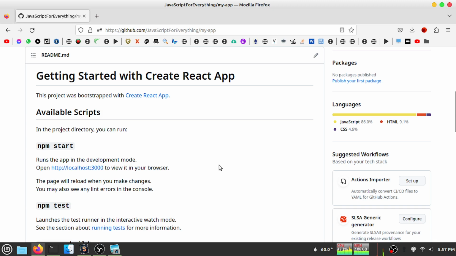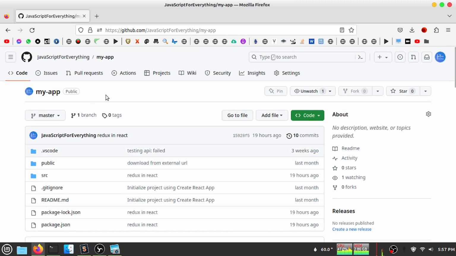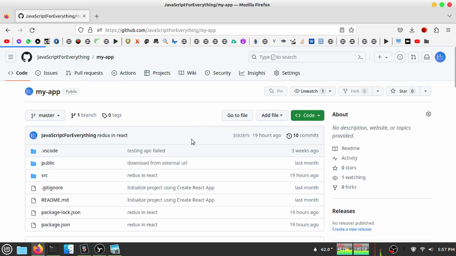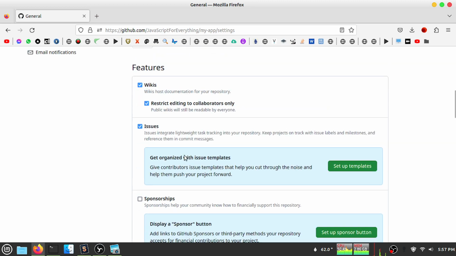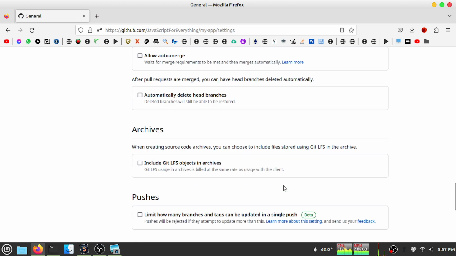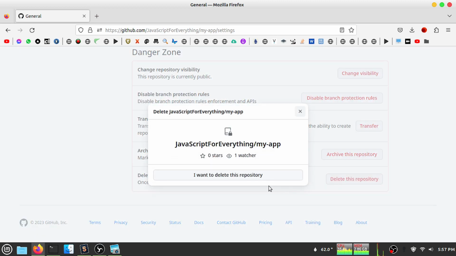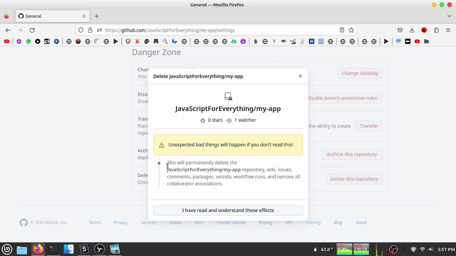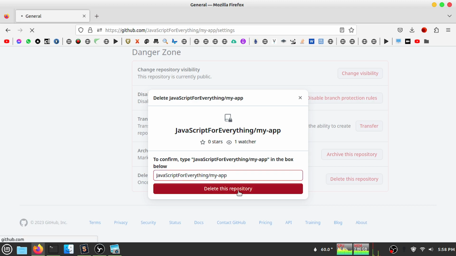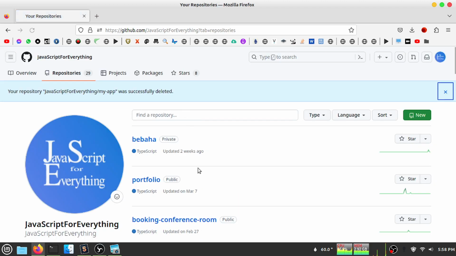Though it is a dummy project, let's see how we can delete our repository. For that, I have to go to my settings, and at the bottom I can see the delete repository option. It shows that everything will be deleted. I understand. Now I have to type the full project name, JavaScript for everything. If I click this button, my repository is gone.